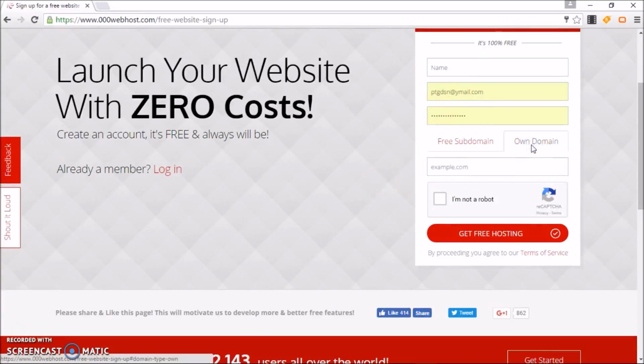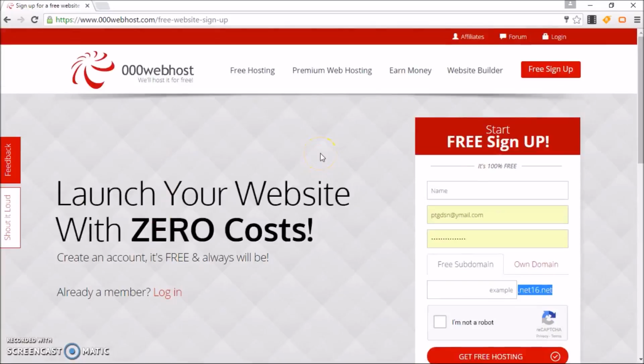So if you have your own domain, you can type that in. Or if you want to get a free domain, you can type that in. But just keep in mind that if you use their free domain, you're not going to have a .com. It's going to be this .net16.net. So why don't you go ahead and fill that out, and I'm going to pause the video and log into my account and show you a little bit more stuff.